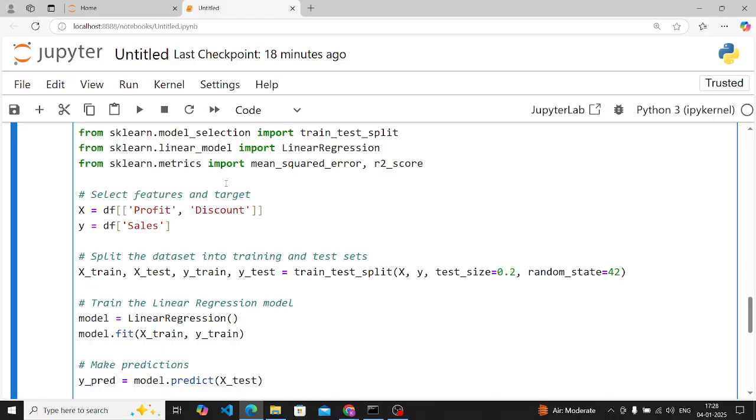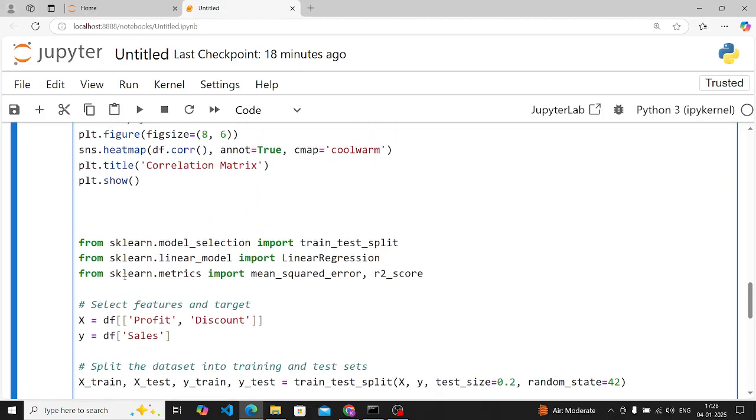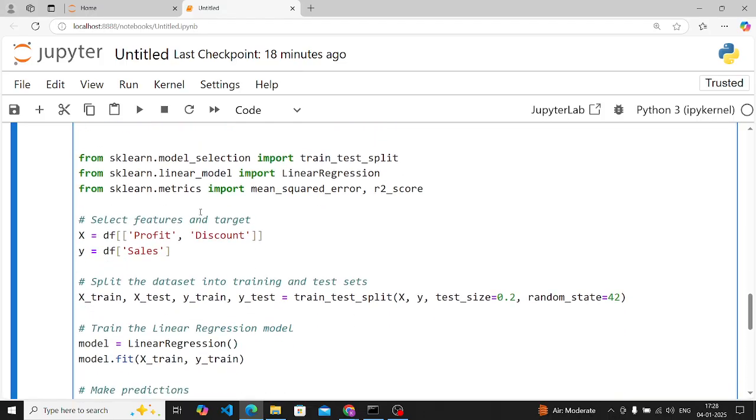So now we'll see the predictive modeling we'll do. First, you have to import the basic libraries. You first import from sklearn dot model_selection the train_test_split. This library will split the data into a training set of 80% and a testing set of 20%.